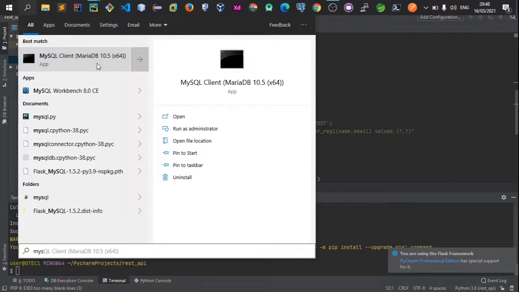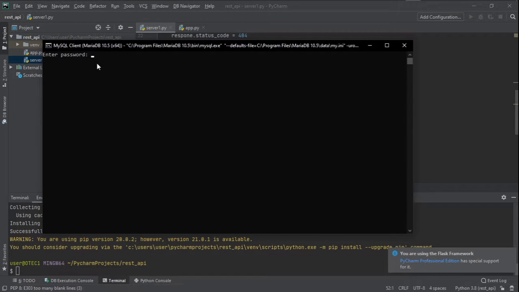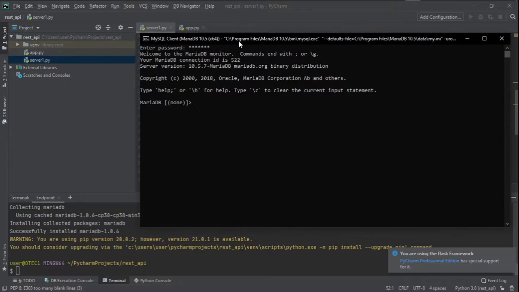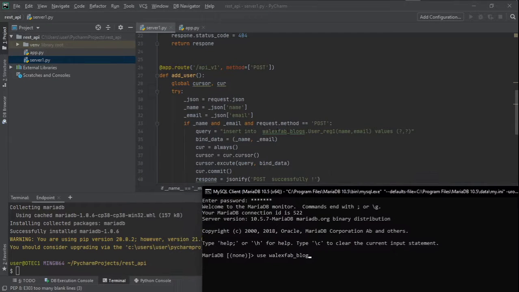So now I'm going to launch this. I'm going to enter in my password, and now I'm logged in. So the next thing I'm going to do is I'm going to use the alexfab_blog. As you can see, I defined an alexfab_blog database. It says it doesn't know the database. Let's see. Show databases.